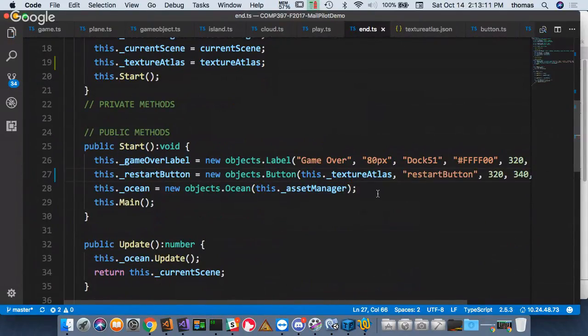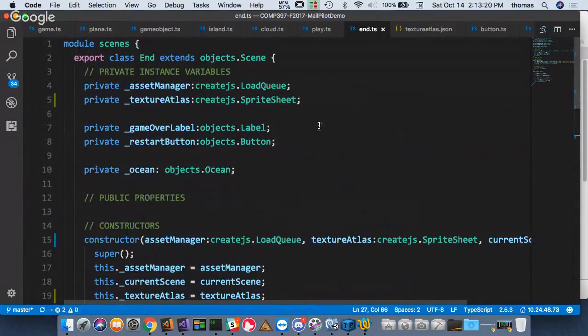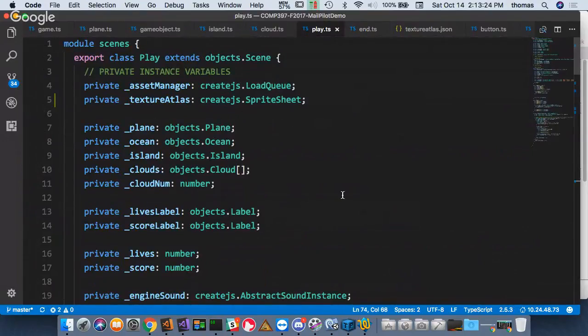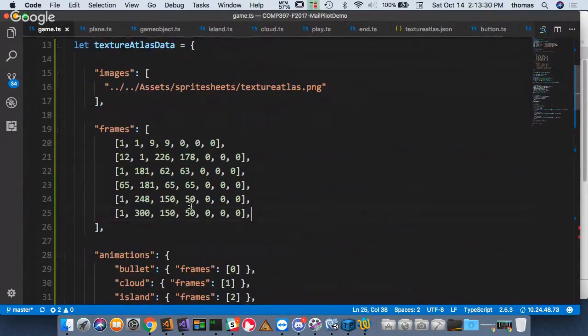But my Ocean does need my asset manager. That's why I'm passing it, because Ocean uses something different, right? So I'm just making it a little bit more complex. That's all. So far, so good. Just want to make one check because I'm not sure if I did something right or wrong. Sprite sheet. Yeah, that's good. And here's my game.ts.